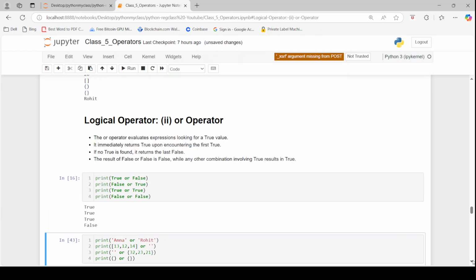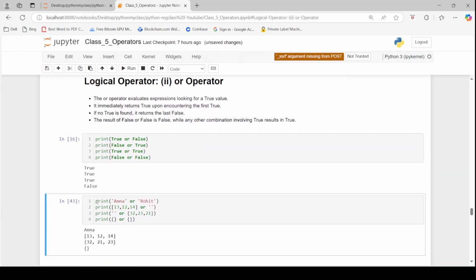Yeah. Then again, the same example values with respect to your AND operator. Here for the OR operator also, like print, then inside the print function, Anna, here there is a string value, then you give the OR operator, and Rohit, this is also a string value.